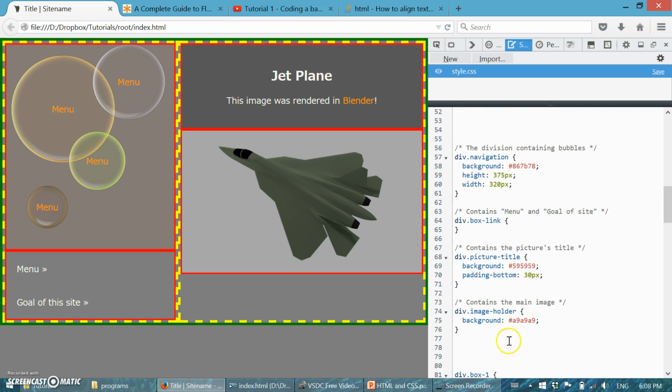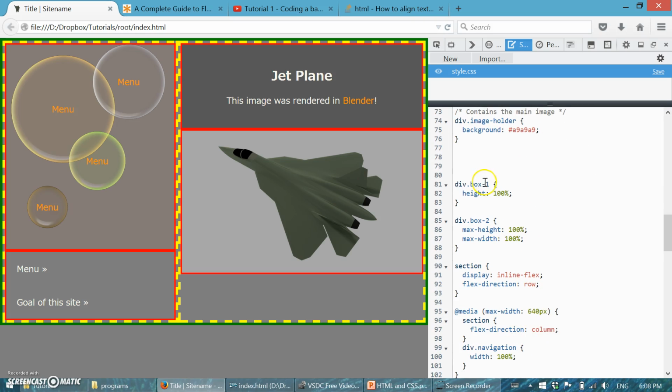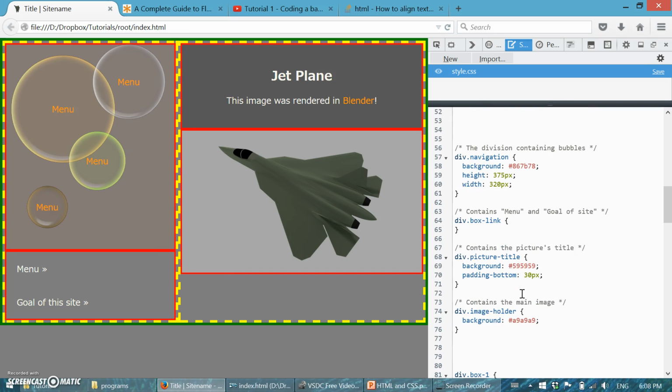Sorry, no. I have box 1, which is the whole container here, and I have box 2, which is the whole container here. And then we have the 4 boxes. So we have division navigation, which is the red lined box here, and the menu here is called division box link, and division picture title is the one here, which says jet plane, and division image holder is the one here.